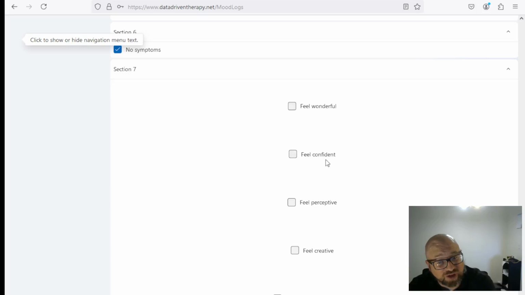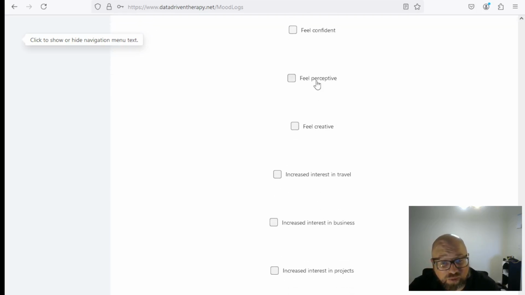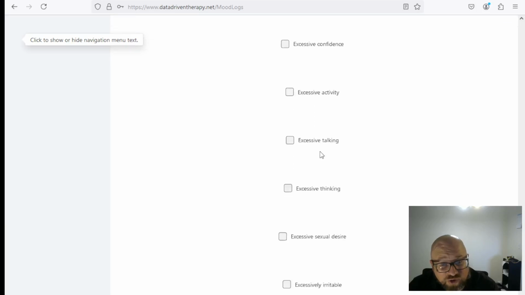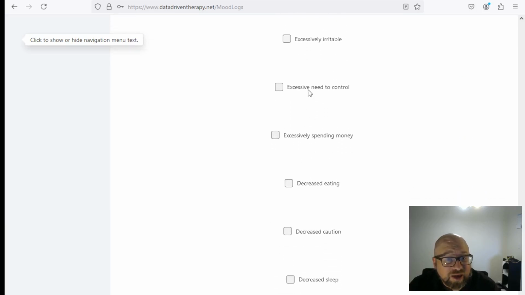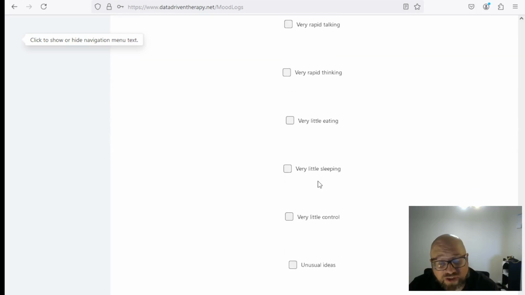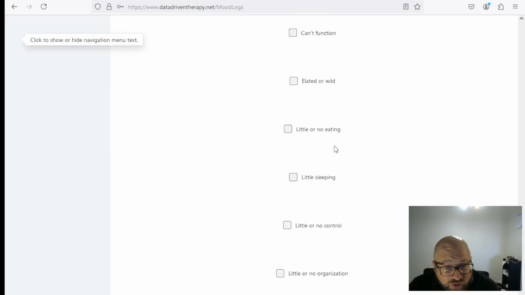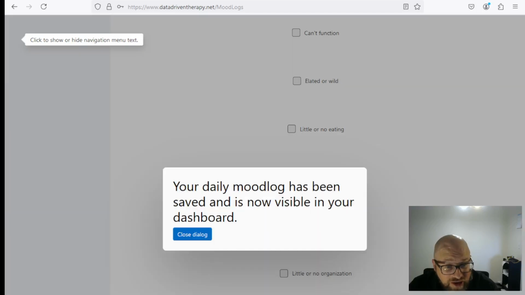And these are some symptoms like feeling abnormally wonderful or confident, perceptive. There's a whole bunch of different symptoms in here. If you felt any of these at any time during the day, make sure to check off that box, as that helps us to correctly analyze exactly how your physical health is relating to your mental health. And it looks like I've gone through all of these symptoms and checked off all of those that I've felt. So I'm going to click on this button here, Save Mood Data, and we've got this confirmation that it has indeed been saved, and that is now visible on the dashboard page.